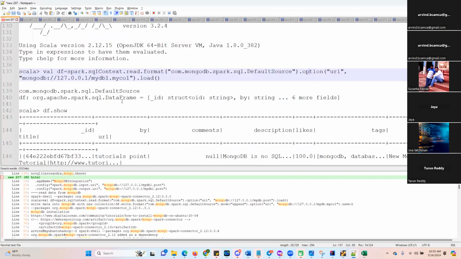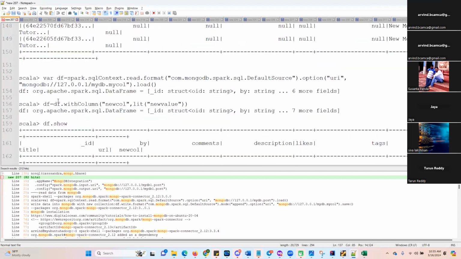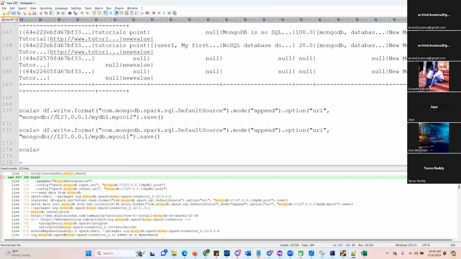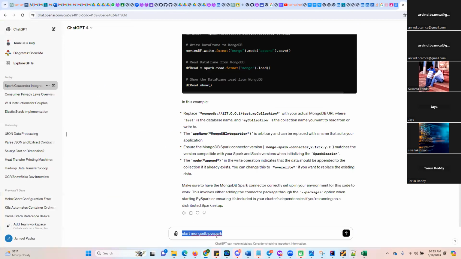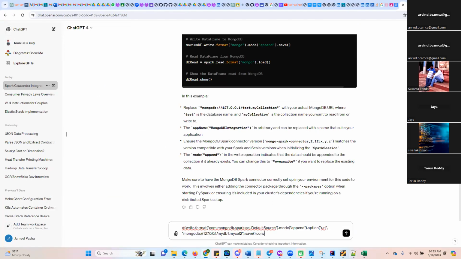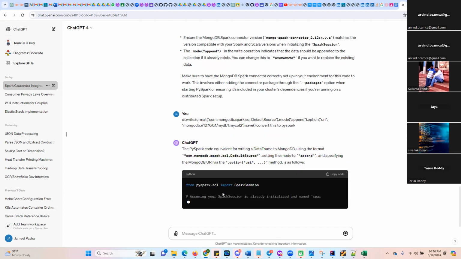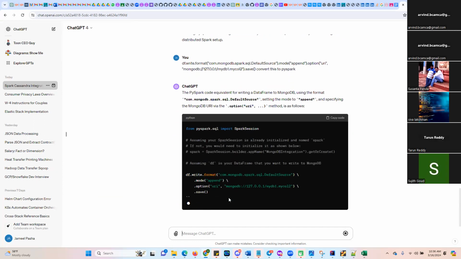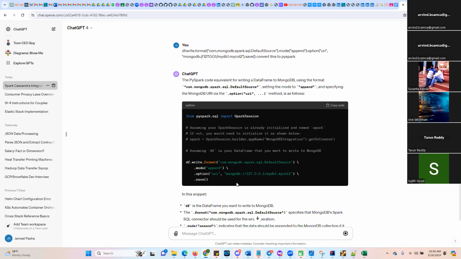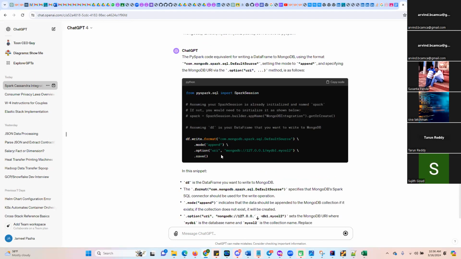MongoDB dot, convert this to... so sometimes it's taking conversation, but sometimes it's not taking session. Okay, so we can directly do this option parameter, data frame to apply. And this is my DB1, my collection.